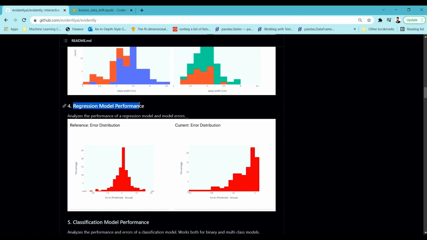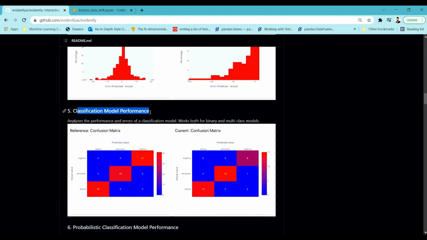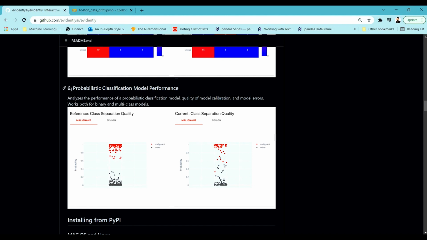And we also have regression model performance. It can help us to determine the old model performance and the current model performance, and we can measure this using Evidently. Even a classification model performance can be analyzed using confusion matrix comparison. So the old model and the new model are compared between these two. Similarly, the probabilistic classification model is also compared inside this. Generally, it uses the predict probability functions which machine learning models have, and the comparison is made on the basis of that.